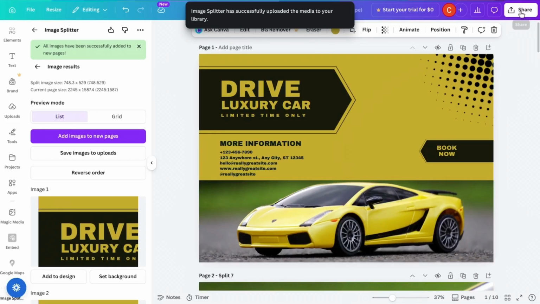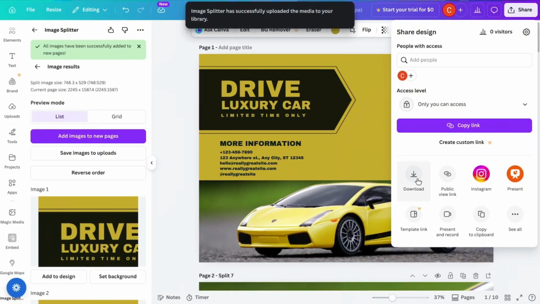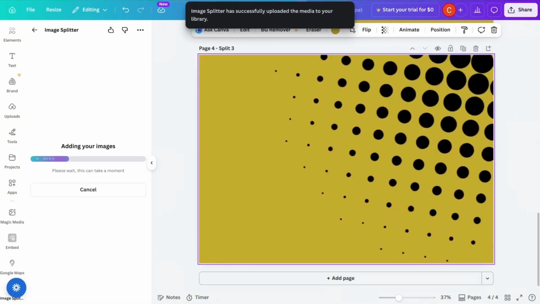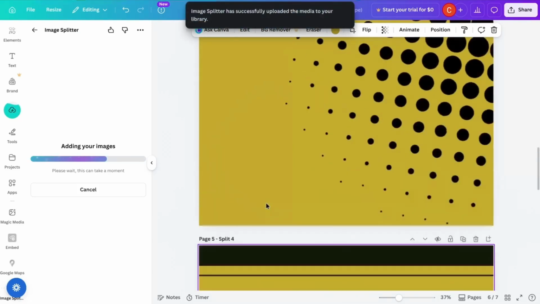Download the final result. Click Share in the top right corner. Then click Download. Choose your preferred format. PDF print, best for printing. PNG, high-quality image pages. JPEG, smaller file size. Best choice for printing: use PDF print whenever possible. It usually preserves quality better for physical printing.